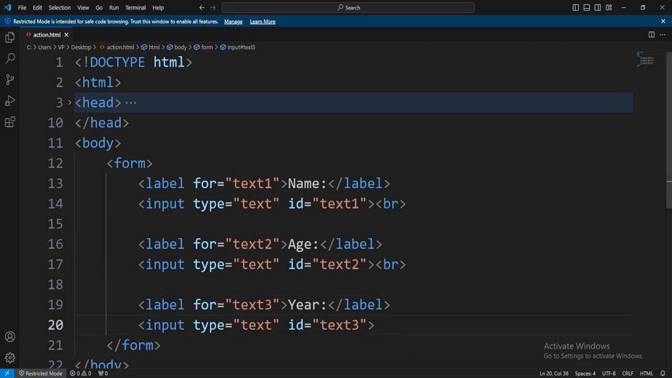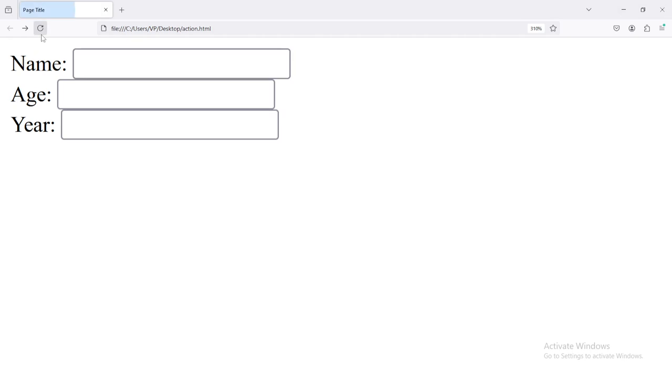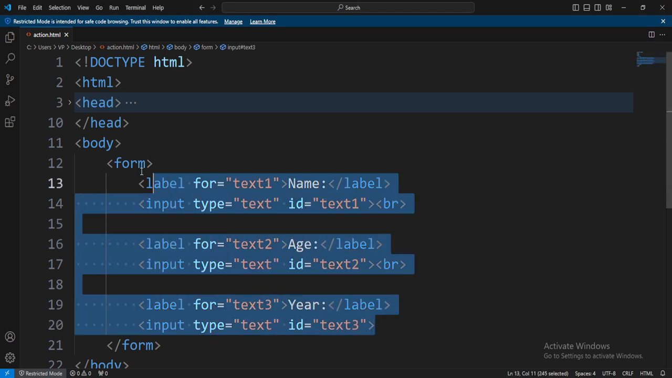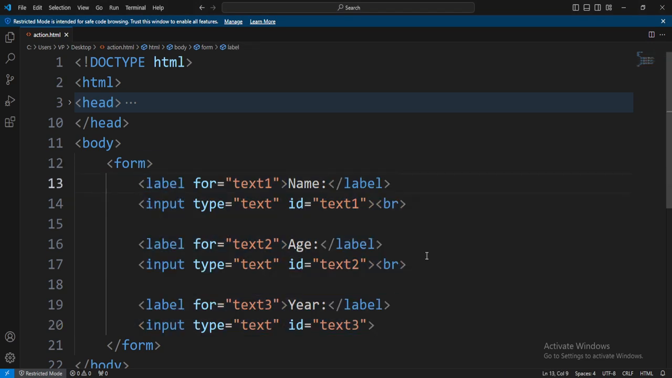Now let's save it. It's going to work normally as we want. Now when we click the name, it's going to take us to the name. When we click the age, it's going to take us to the age. Click the year, it's going to take us to the year. So this is what I want to show you guys here. It's a very neat trick that you have to know about.